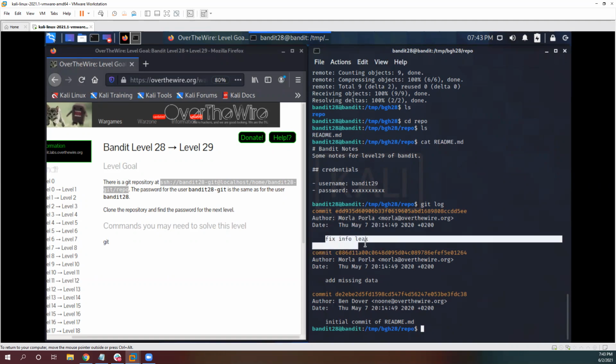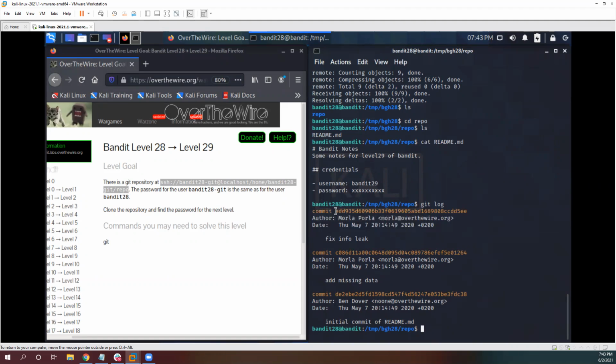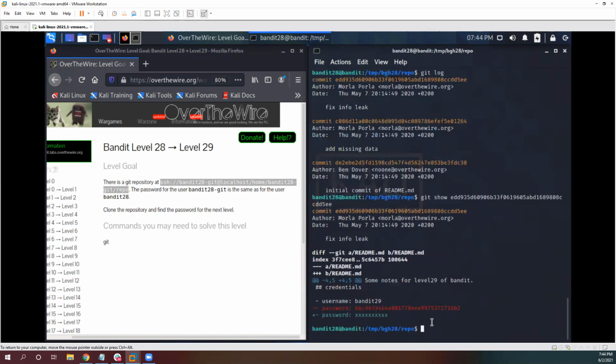So they wanted to fix the info leak in this commit. What we can do is take this commit hash and say git show, and it should give us, at the bottom, a password here. It tells us what it was and then what it was changed to, which I think is really cool.